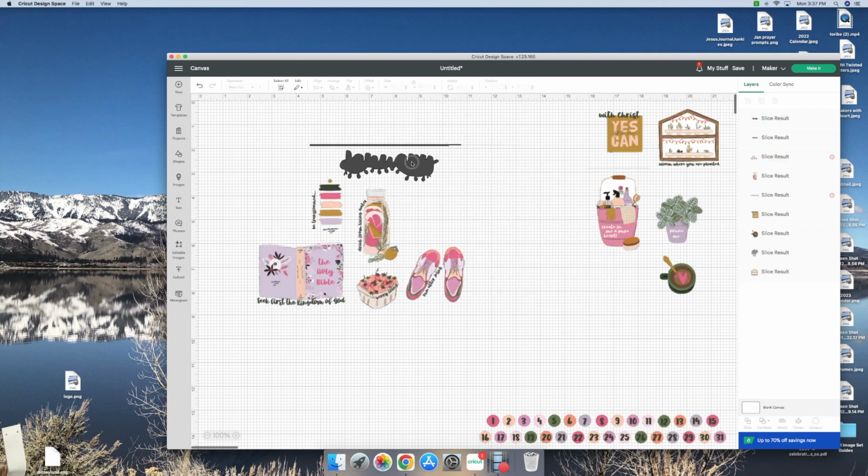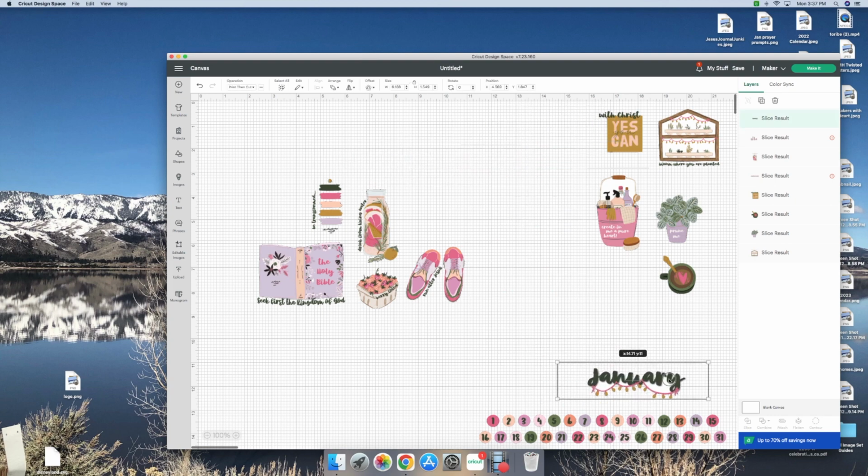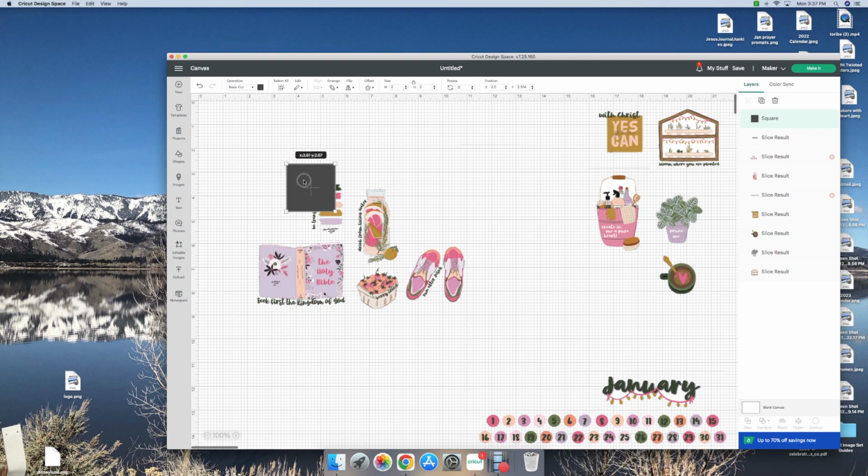And delete this. Delete, and I'm just hitting my delete key. January is actually fine. I don't need to do anything with that either. And now I need to pick up these other little pieces. Some of these I'm going to need to adjust the height. So unlock it and drag it down.